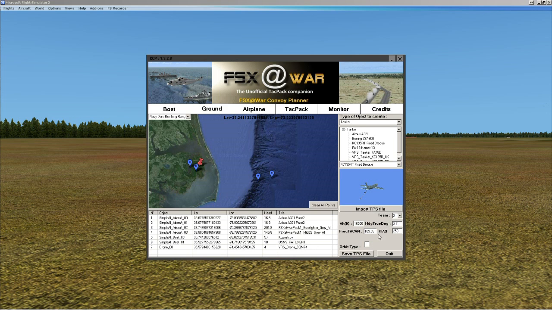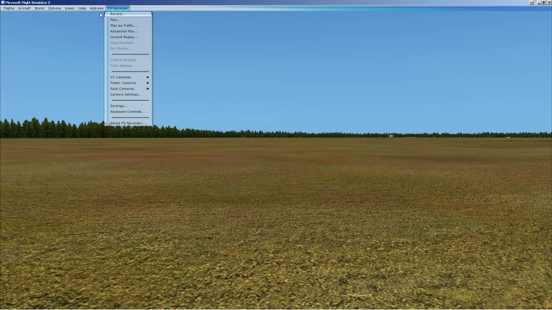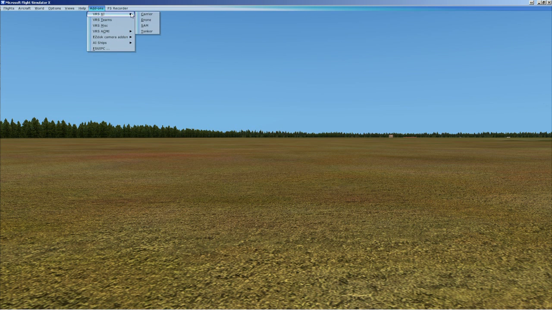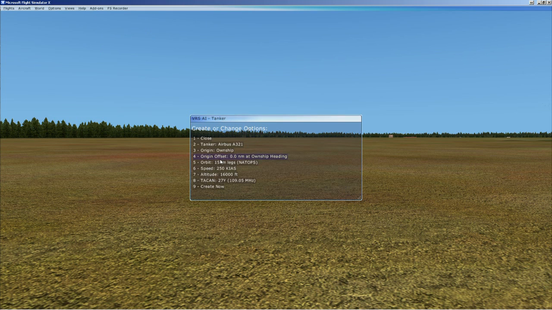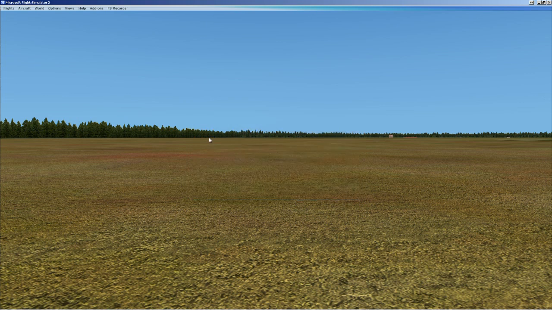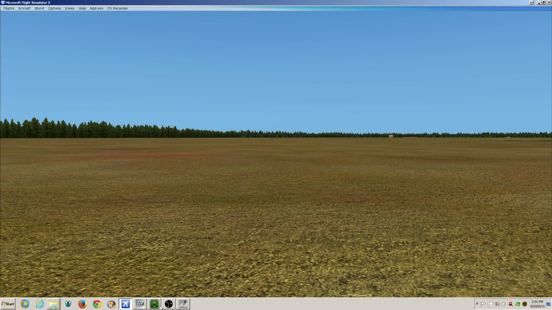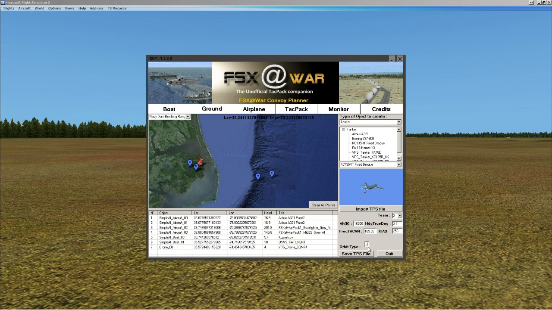And now the frequency and the orbit. So let's start with the orbit type. I'm going to select 0, but the orbit you would get when you go into the menu here and look at the actual tanker selection. So if you look at the tanker and you see orbit, these work the same way. 0 is the NATOPS orbit, 1, 2, 3, and 4. 4 would be straight, no turns. So that's how you pick your orbit. So I've selected 0 here.